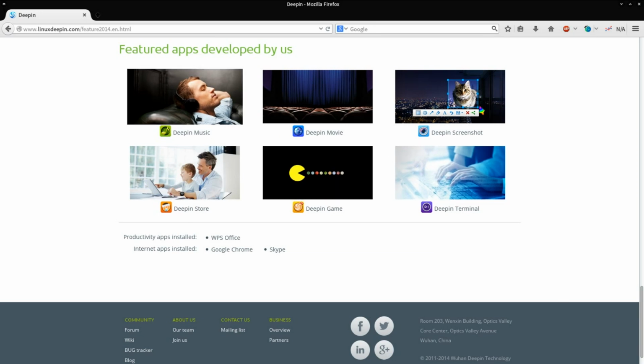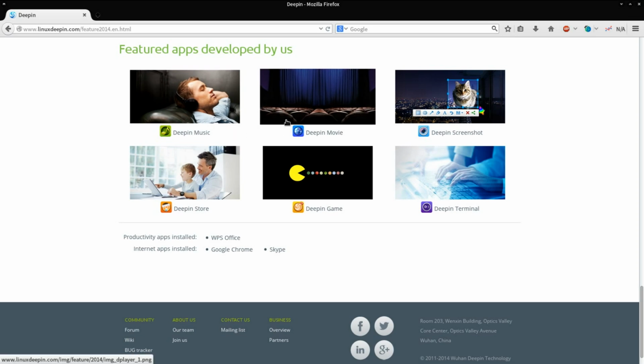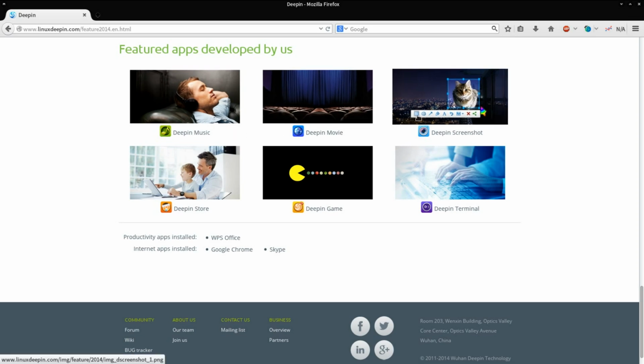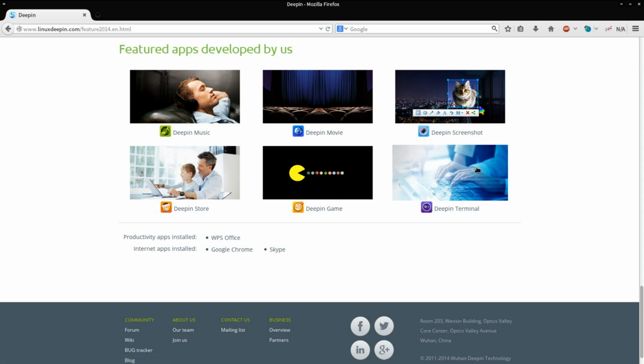They have Deepin Music, which we're going to look at. It is a music player. Deepin Movie, which plays movies. They have a screenshot utility. Deepin Store, which is their app store or their application manager. Deepin Game, which is a software center developed by them. And the Deepin Terminal. We're going to take a look at all that here in just a moment.